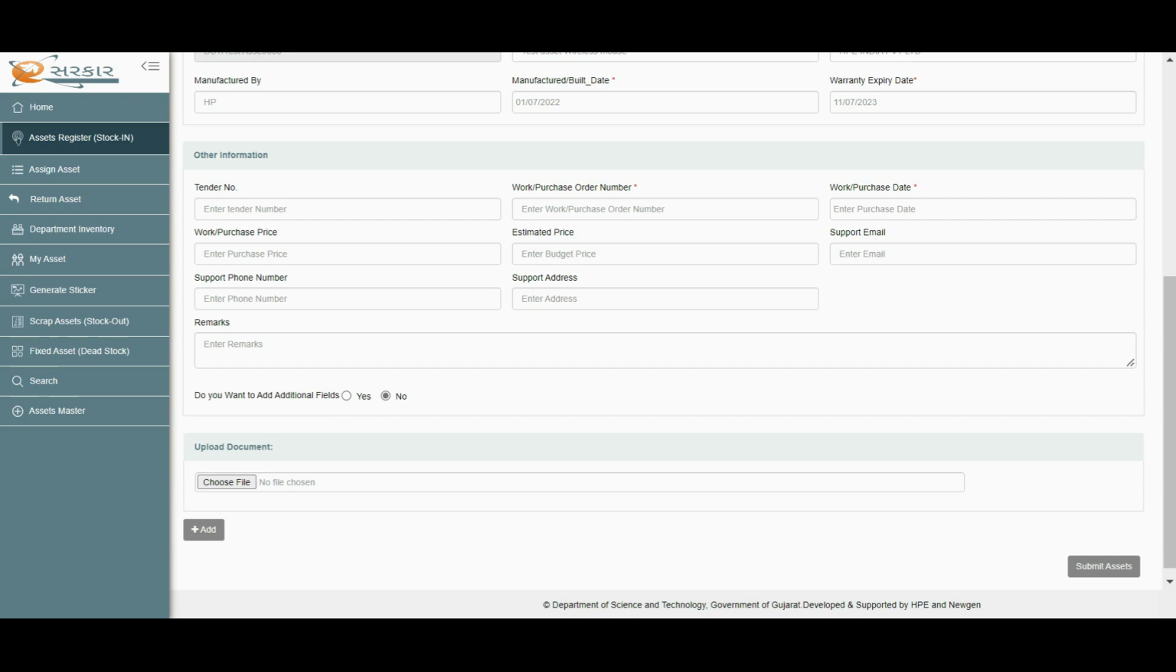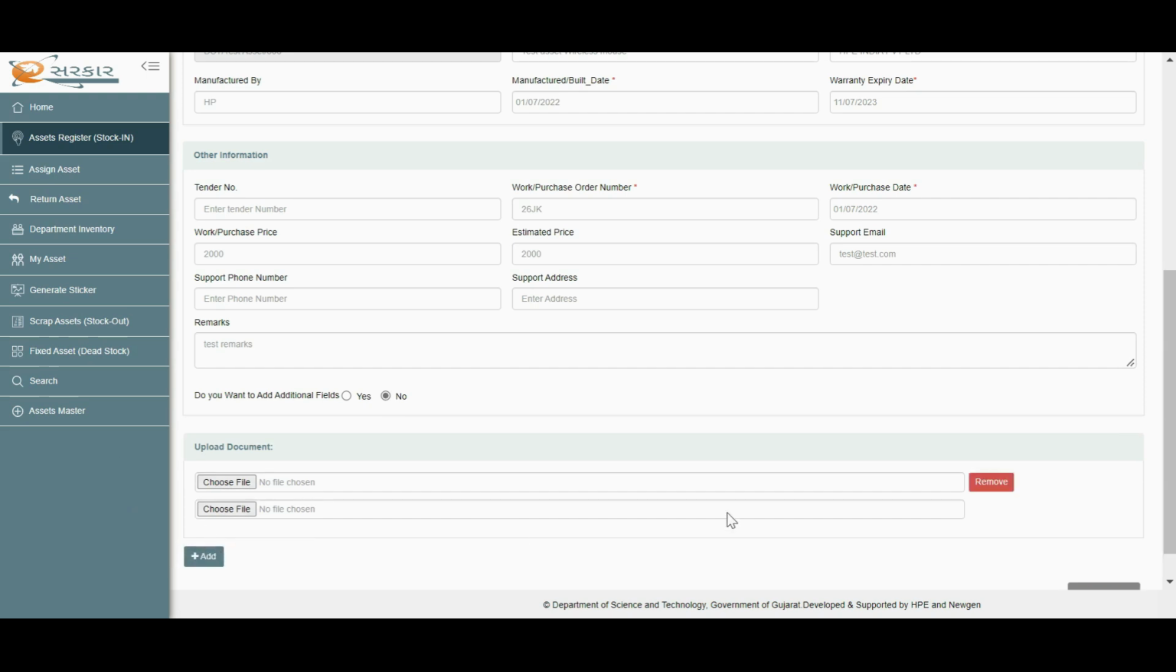User can also add additional fields to enter additional details if available by clicking on the Yes or No radio buttons. User can also upload a document by clicking on the Choose File button. The user can add multiple documents by clicking the Add button. User needs to enter all the data. Asterisk marked fields are mandatory. User can't leave these fields blank, otherwise user will not be able to submit the details in the system.